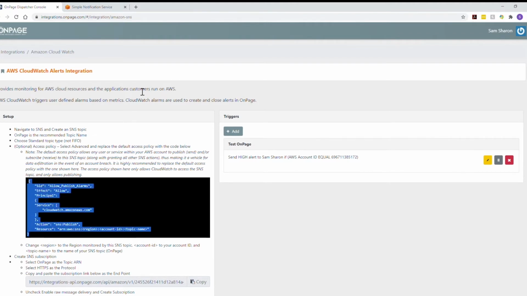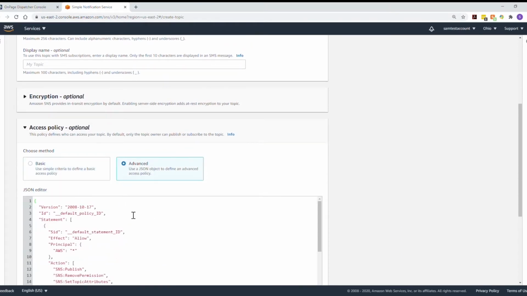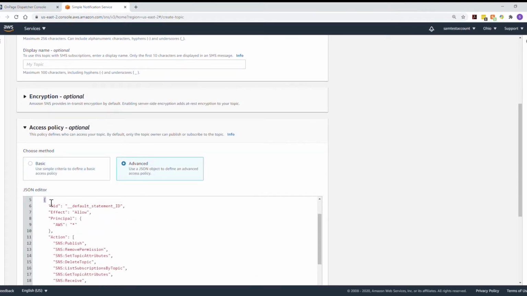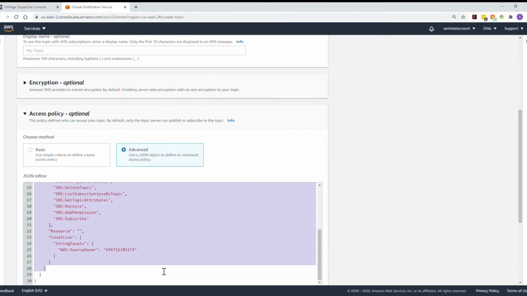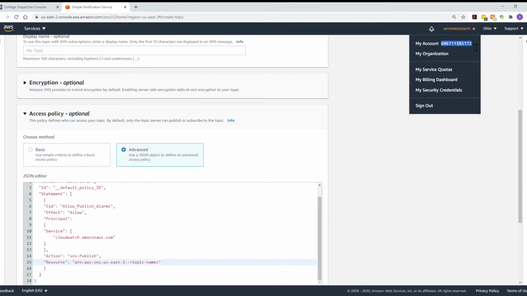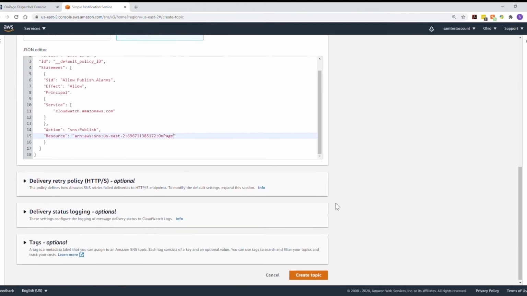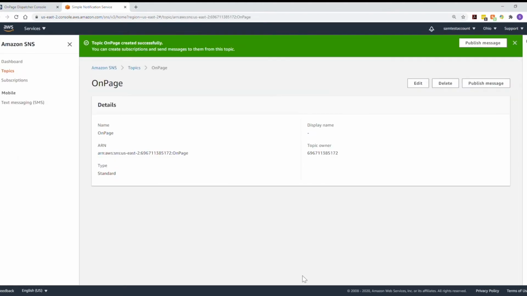This will ensure that if an attacker gains access to your account, they won't be able to access your topic or intercept any messages it sends out. Be sure to paste in that access policy in the right spot in the policy document, and also make sure to replace the parameters such as region, account ID, and topic name with your corresponding region, account ID, and the topic name of OnPage. Then, go ahead and click Create Topic.